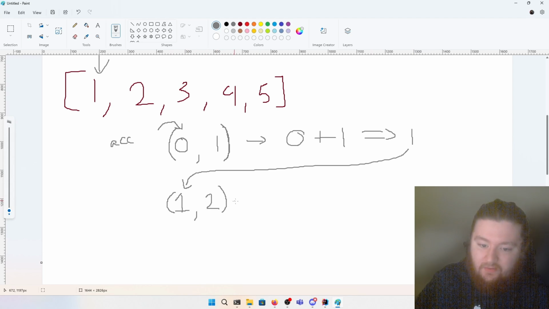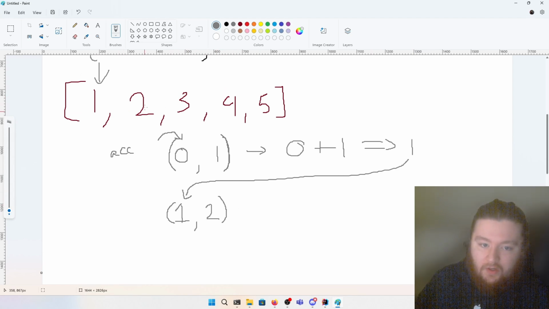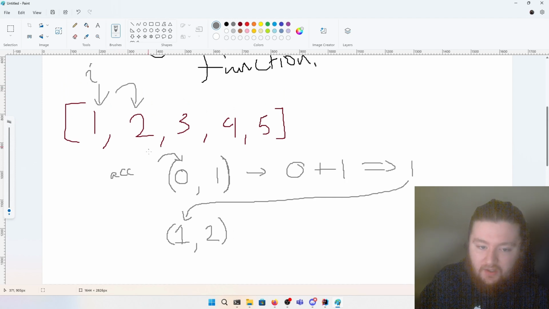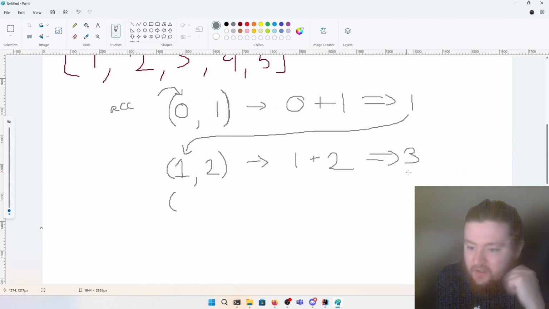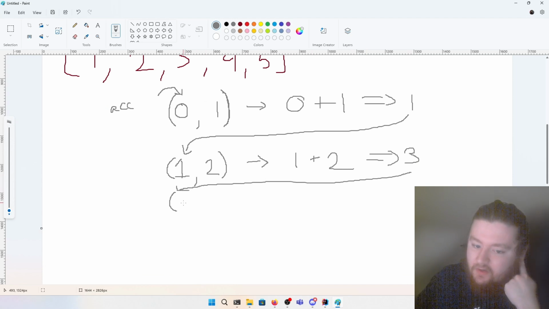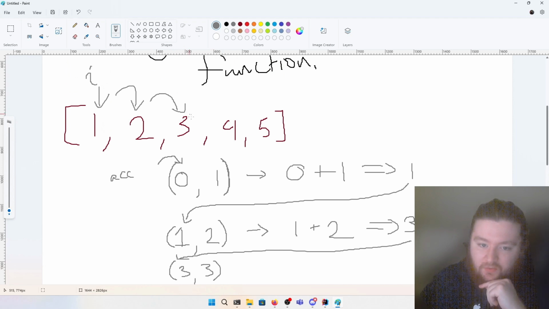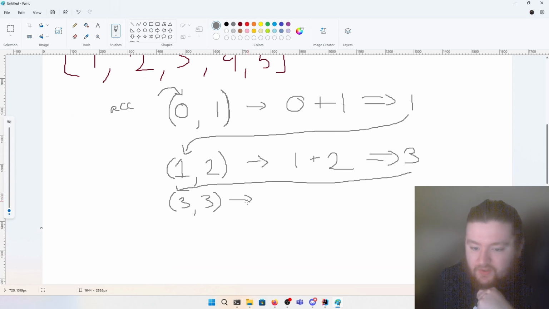So the next time through, the accumulator will be 1, and then we'll move on to looking at this value, which is 2. And then we'll do the same thing. So we'll get 1 plus 2, which is 3. Okay? And then we'll do it again. So this value becomes the new accumulator. So we get 3 and 3. And of course, that's just because we're looking at this value now. So we do 3 plus 3, which is 6.